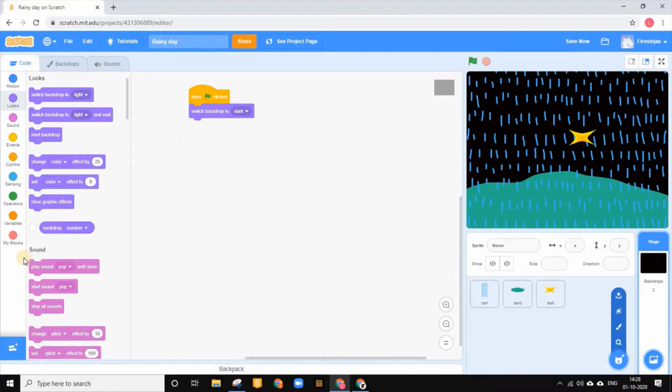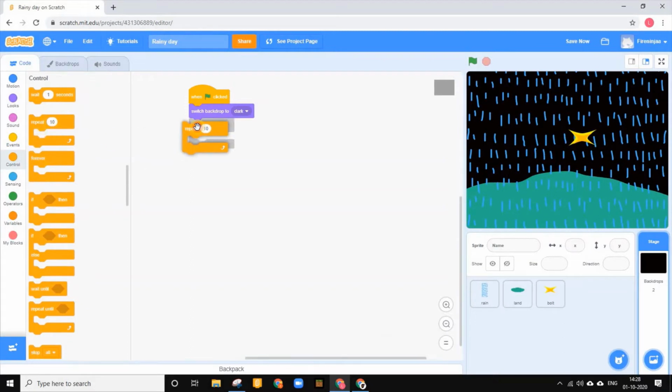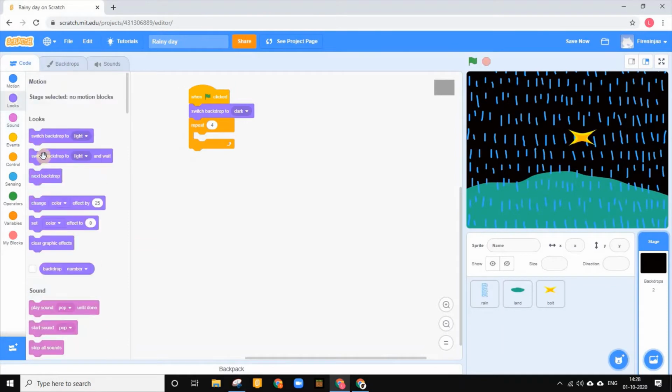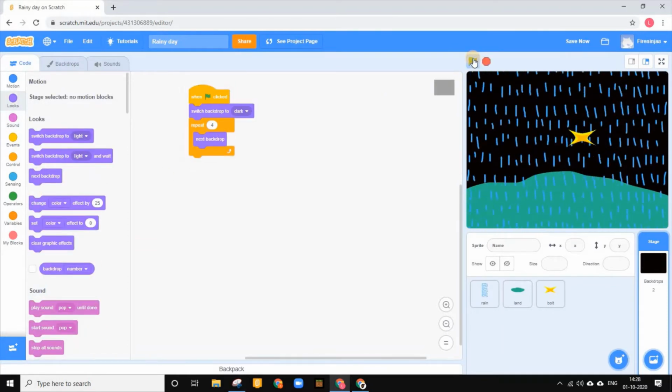I don't want it to happen forever, but I want it to switch for a little bit of time so that it looks like a lightning flash. So I'm going to put a repeat, say 4 times, and I'm going to say next backdrop. Go to looks, next backdrop. It's happening, but too quick.